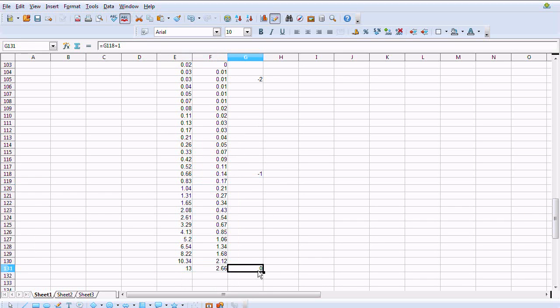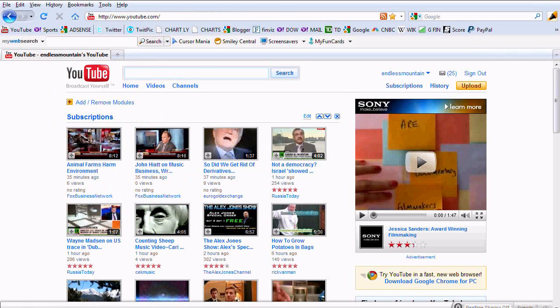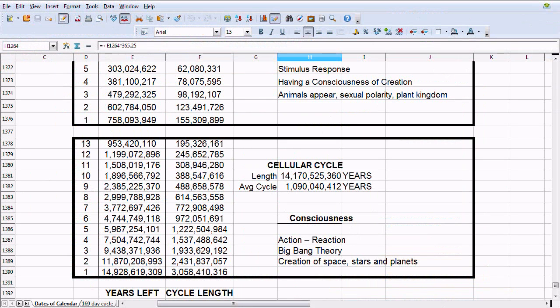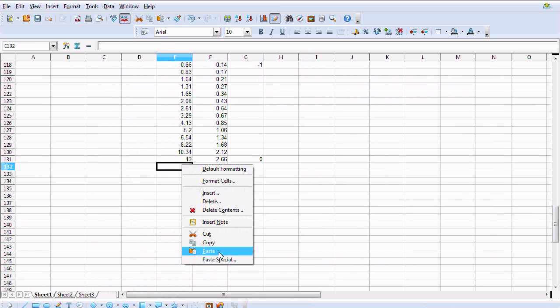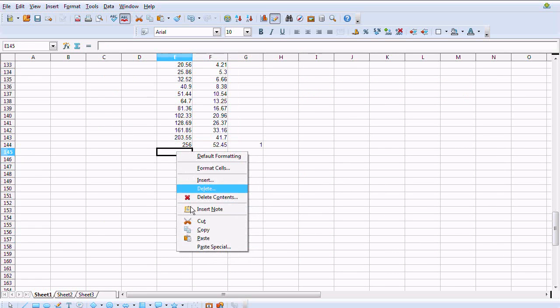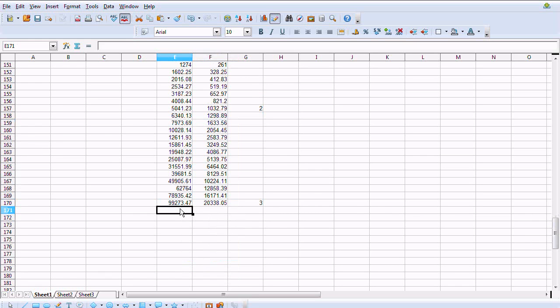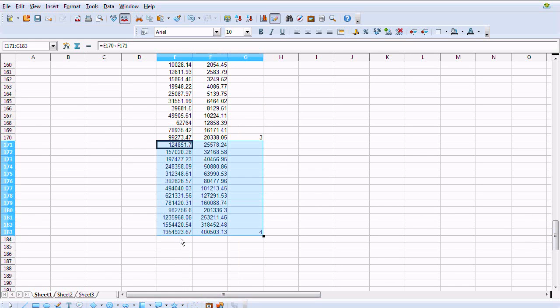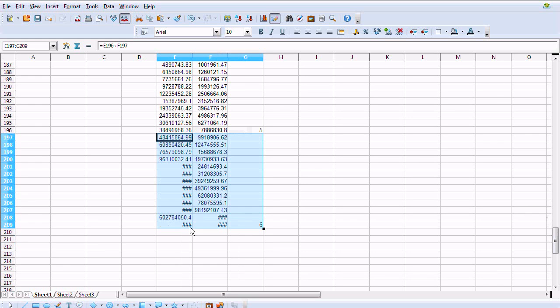This is the cycle we are in now. We are at the to the power of 0, which is the galactic cycle. That's the current cycle we're on now. And basically what I want to do now is just keep copying and pasting it till we get to number 7. So we're at number 4. The numbers are getting huge. Oh, they're getting huge. Now we've got number signs.